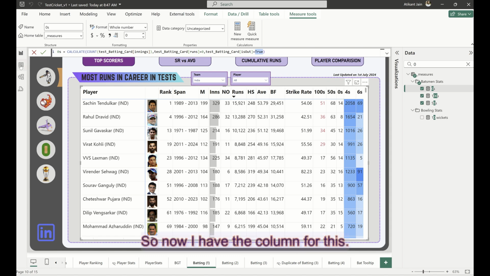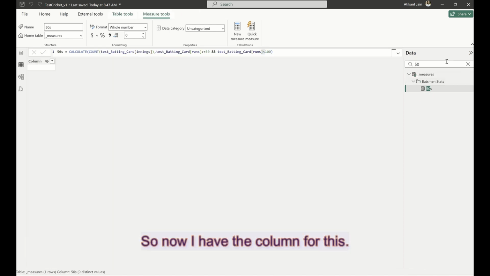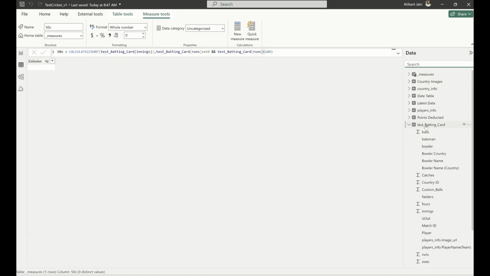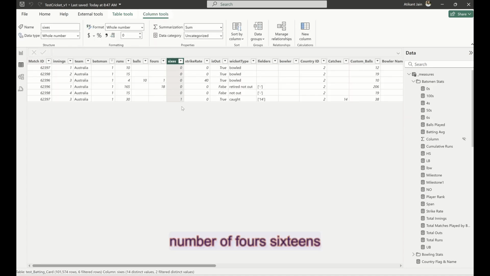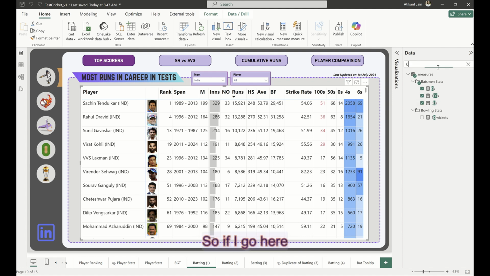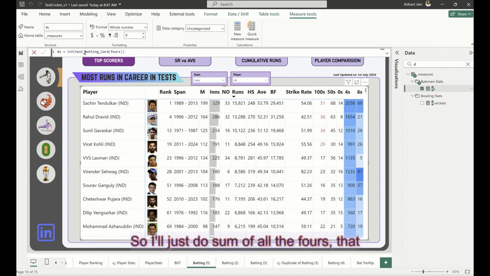Number of fours. So now I have the column for this. If I go to batting card, number of fours, sixes, I can easily do the sum on it. So if I go here, fours, I'll just do the sum of all the fours, and in sixes it is again the sum of sixes. So this is how I'll calculate all these columns. So yeah, this is how we can grab that.